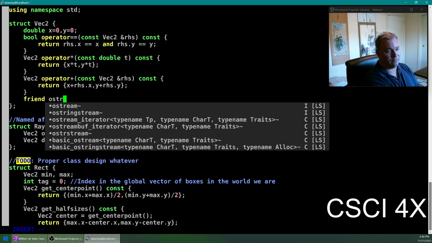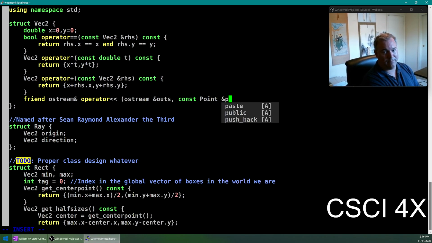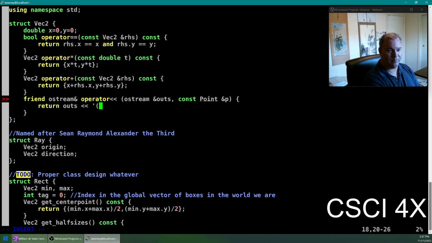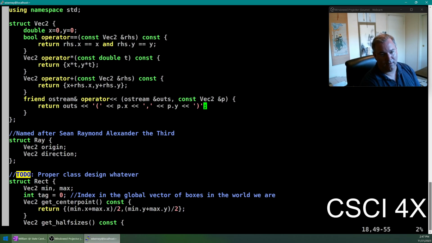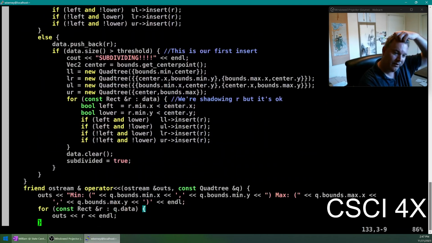So friend ostream reference operator double left arrow, ostream reference outs, const point ampersand p, and we will return outs, open parentheses, p.x comma p.y, close parentheses, and call that a day. Not a point anymore. They're called vect2s now. Cool. Okay, so we can print out a point. We can print out a rectangle. We can print out a quadtree.